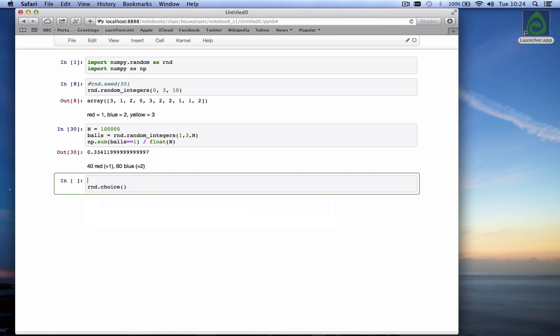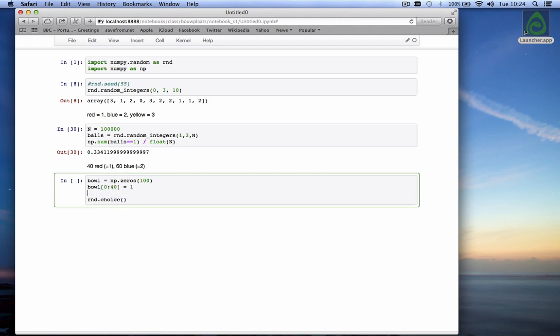So we have a ball which has 100 balls in it. So we make an array np.zeros of 100. And the first 40 values we call 1. Those are the red balls. And the next values from 40 on until the end, we give the value 2, which are the blue balls. Now we can draw from that ball, we can draw 10 balls, and we can even say replace equals true. So every time we draw a ball, we put it back in.